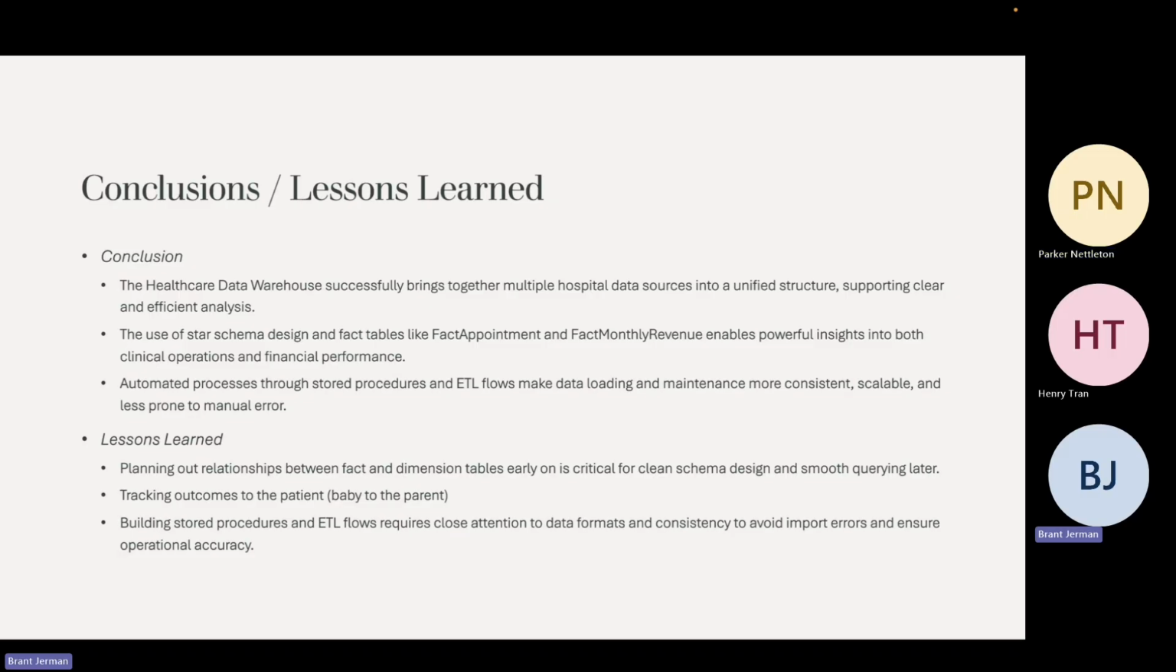And that takes us to our third point, which is automating those processes through stored procedures, like Henry chatted about, and ETL flows to make everything more consistent, properly maintained, and scalable. There's always the risk of human error, and allowing some of these processes to be completed automatically reduces that. And that's very important for not just a hospital, but any organization in general.